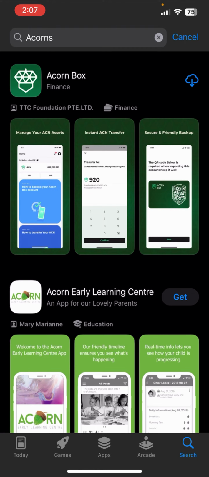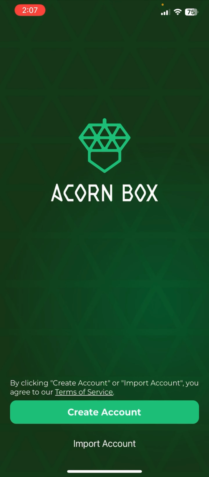Now, right after that, you'll be able to see an app at the top, where it is visible by its logo on the screen. And it's developed by TTC Foundation Private Limited. And don't forget, you'll find the download option at the right side. Just click on it and your download will begin automatically. So yeah, finally once your download gets complete, click to open and you'll be able to access it.